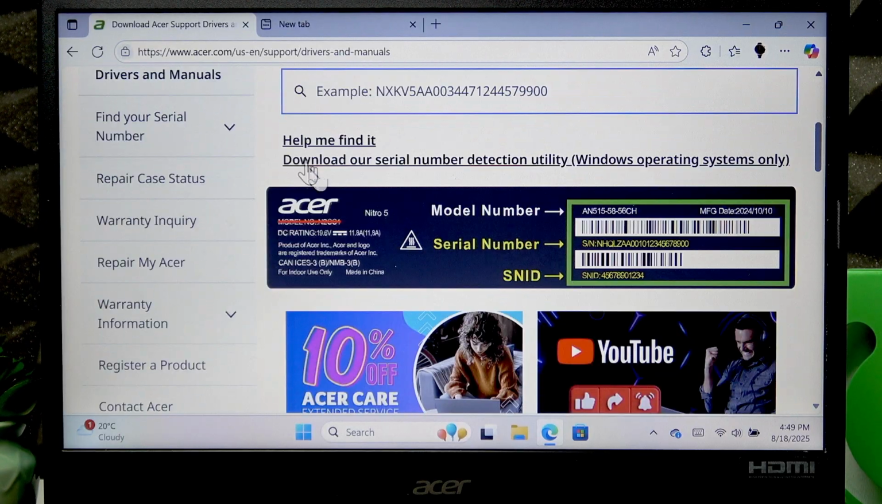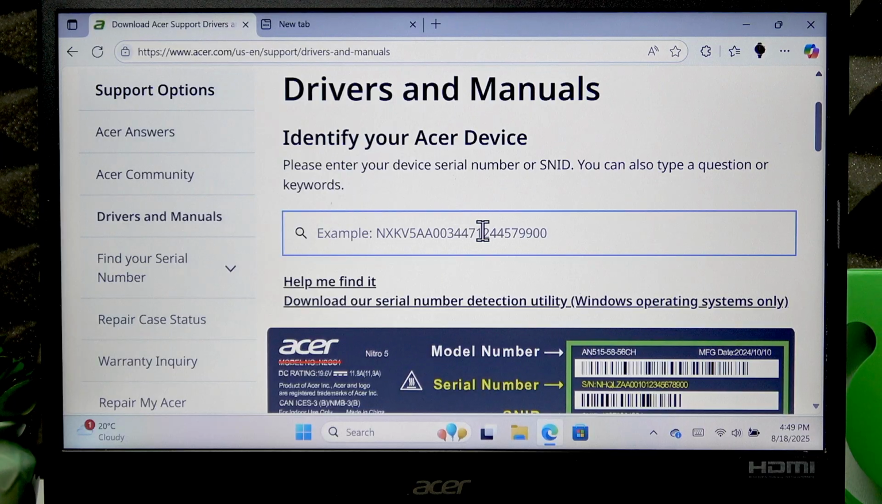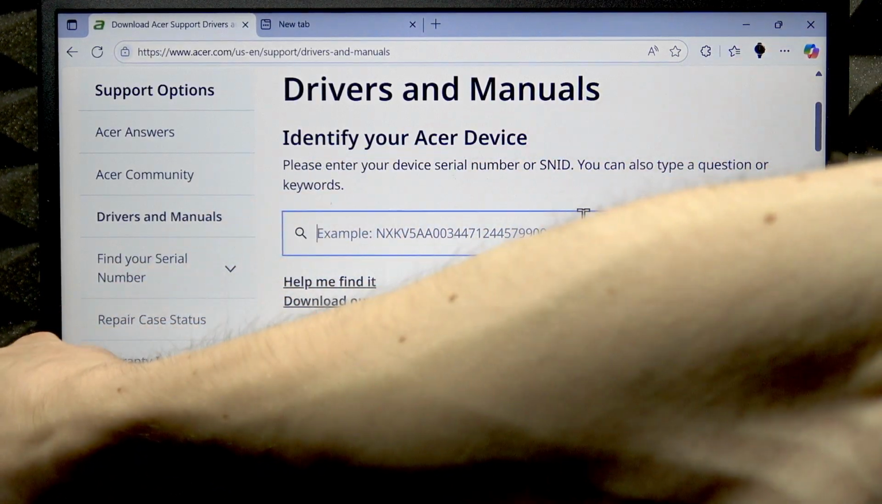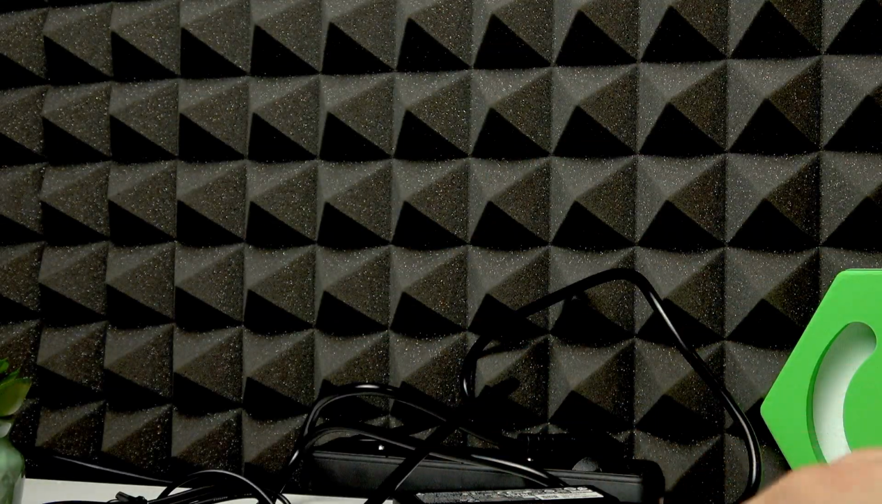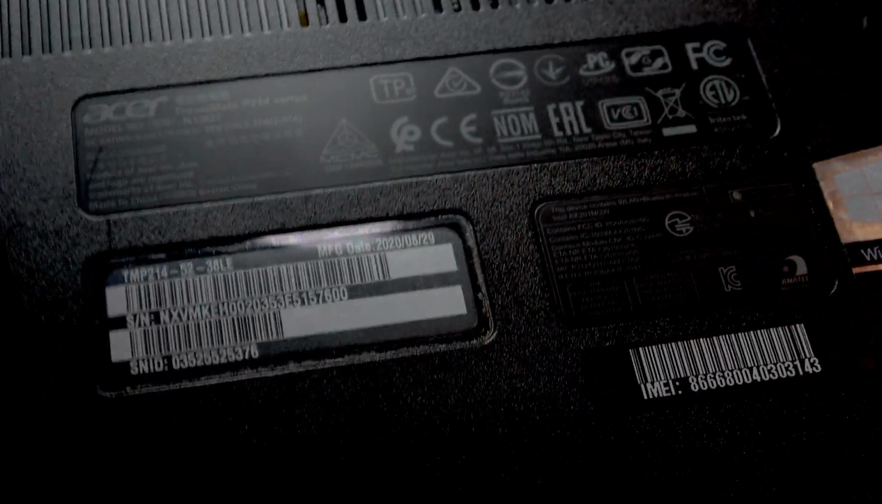Here you'll have to enter either your serial number or SNID, and if you want to find it, you have to look at the back cover of your device. So let me show it to you. On the back cover of your laptop, you can find both the serial number right here and the SNID right here. Now write them down or take a picture of them on your laptop and then get back to the website.